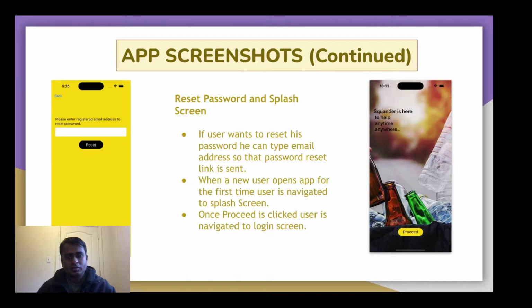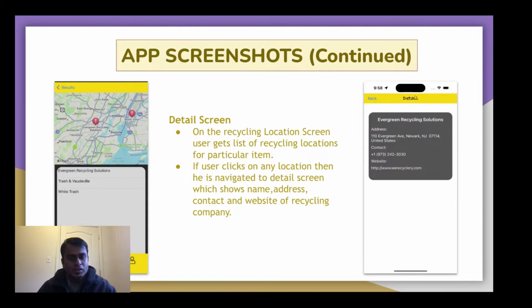And on the right you can see a splash screen where a new user opens an app for the first time. The user is navigated to the splash screen, and once the proceed button is clicked, the user is navigated to the login screen.